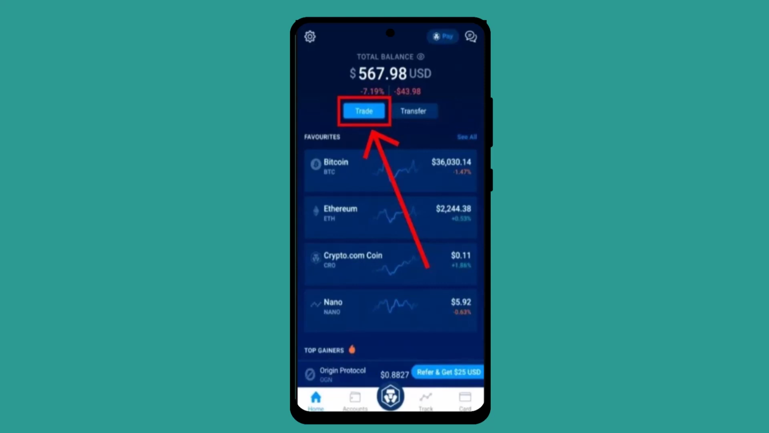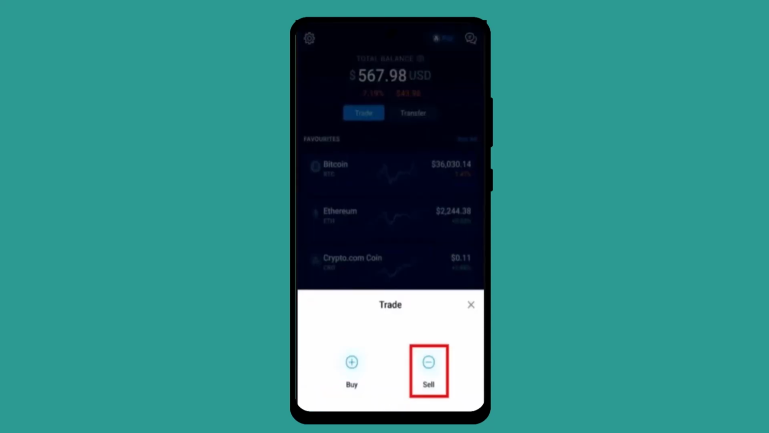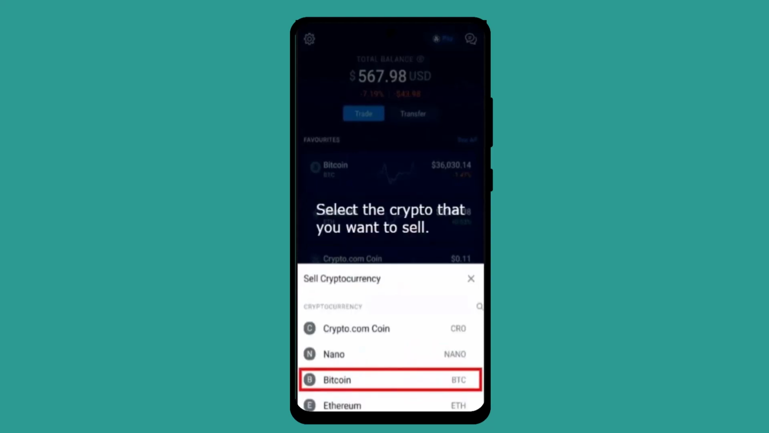Once logged in, tap the trade icon located in the top left hand side corner. Next page. As soon as you do that, a drop down menu appears. From the list, you need to go ahead and tap the sell button. As you click the sell button, it's going to ask you what type of cryptocurrency that you wish to sell. So select the type of cryptocurrency that you want to sell.